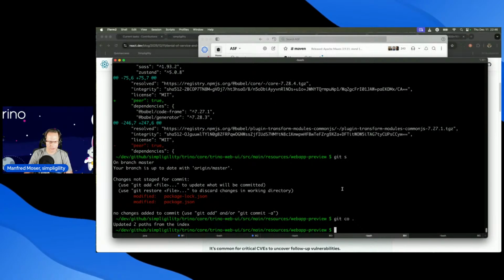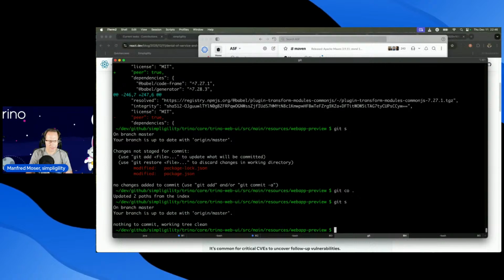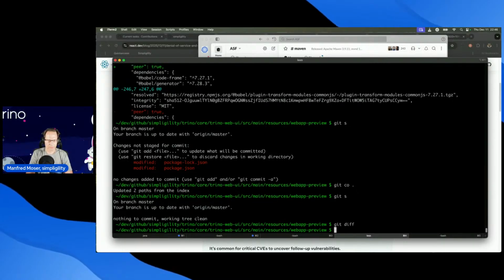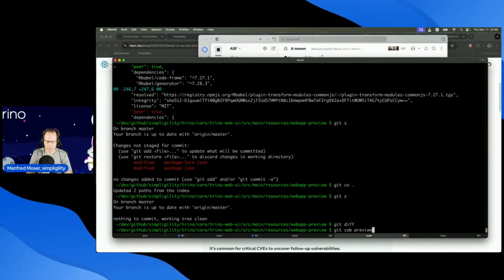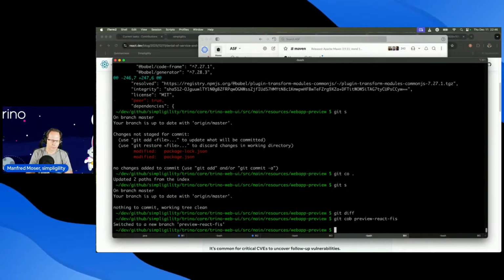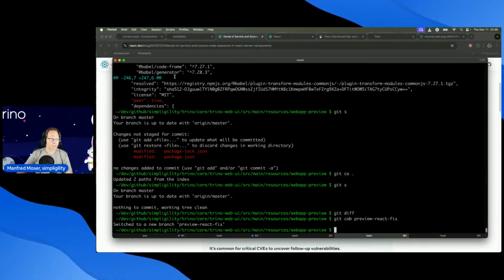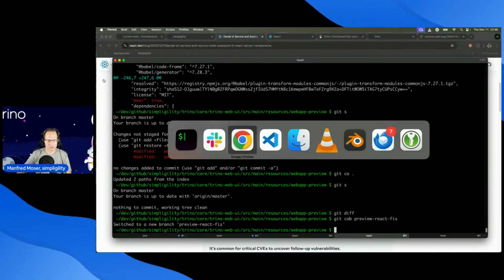What we're going to do is git status, git checkout branch. This is my local checkout of this whole thing, and if you look here, there's nothing changed yet. So git checkout branch, preview React fix, oh well, fizz, whatever, it doesn't really matter. It's just a branch name. So this is my new branch, and now we can go and start mucking around.